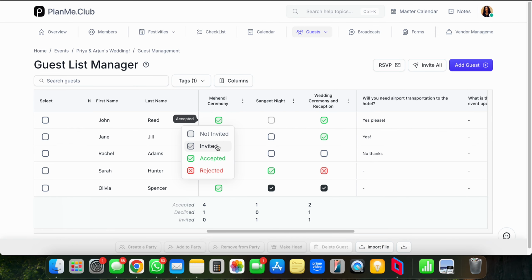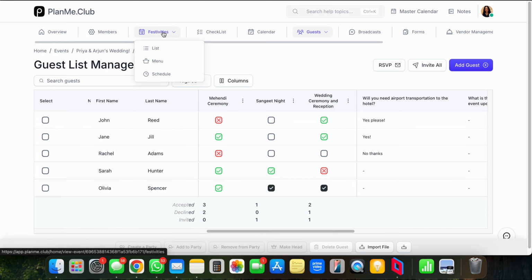You can go ahead and invite them, or if you know they're coming, you can go ahead and accept or reject their invitation if you know they're not coming. How to add one of these festivities. You will be able to find your festivities list here up at the top, and you can click on list.